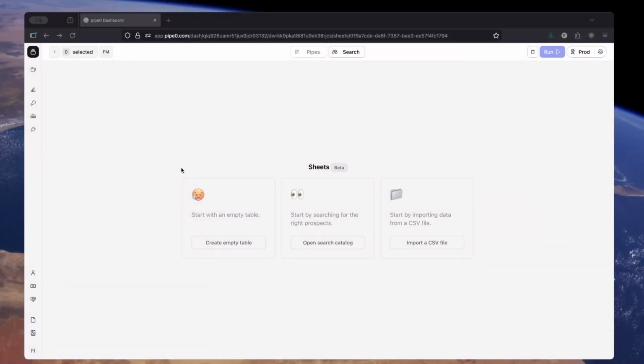Let's explore the basics of pipe0 Sheets. Sheets is a flexible workspace for data enrichment and prospecting. You can start your table as an empty table and manually input data, or you can start by searching for prospects and companies or by importing data from a CSV.